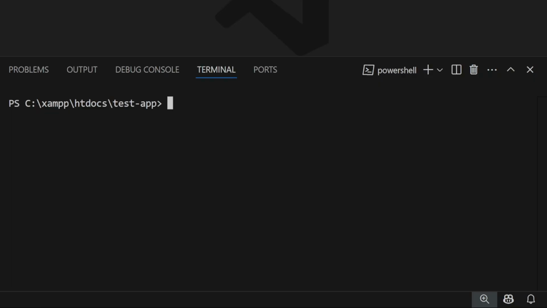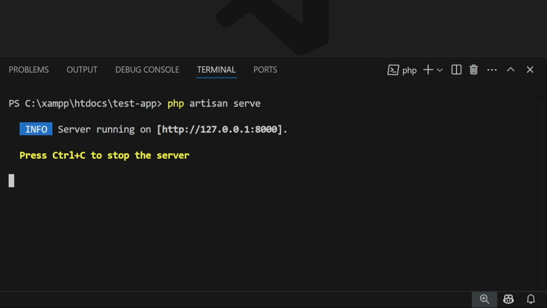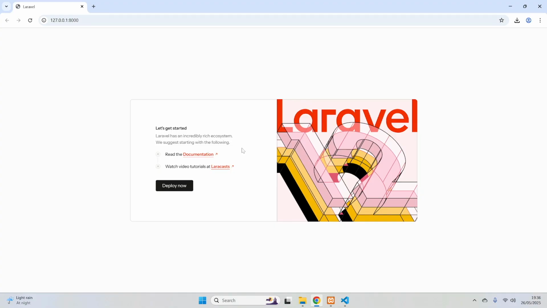So to run the application, you type in PHP artisan and then serve and then hit the enter key. And it's going to show you the URL for where the application is running. So what you want to do is hold the control button and then left click on that URL. And if you see this screen right here, that means the Laravel application is up and running and you're seeing it run in the browser.